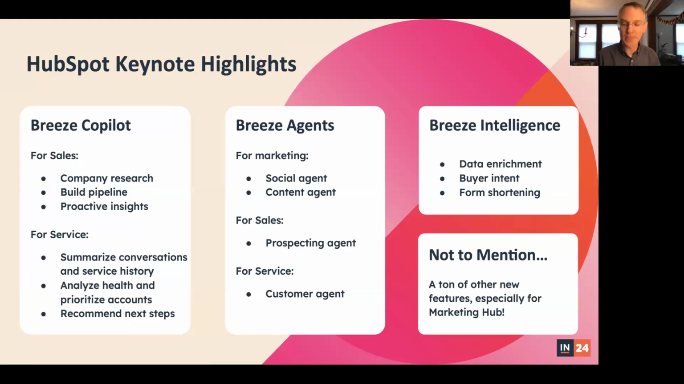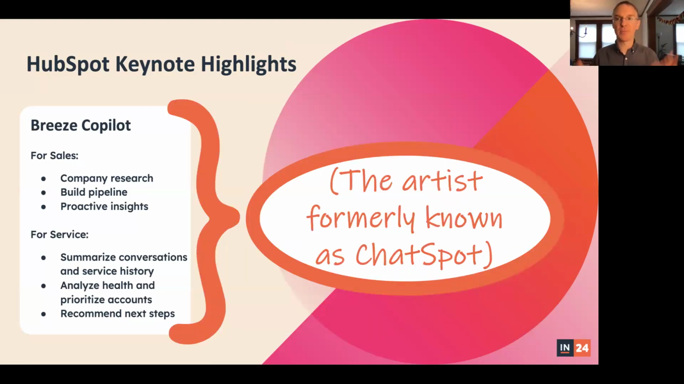Breeze Copilot is just ChatSpot. It's been rebranded. It's got some new features. It's going to keep growing. It is now in-app instead of a separate website. But if you've used ChatSpot at all, you know what Copilot is. It's this little buddy that comes along with you in your HubSpot adventures, can help you with research, can help you build content. ChatSpot is now called Breeze Copilot.